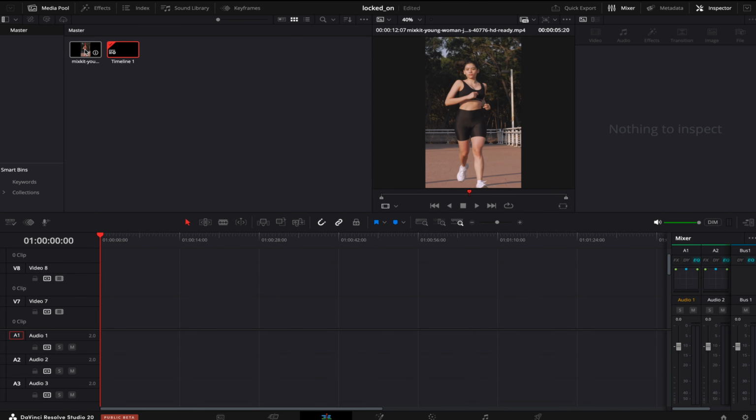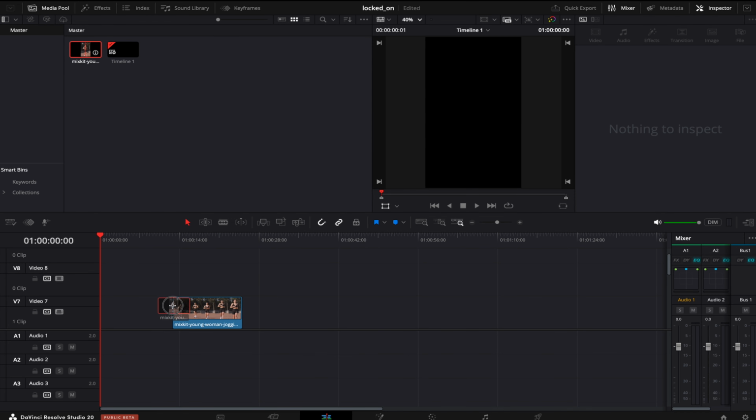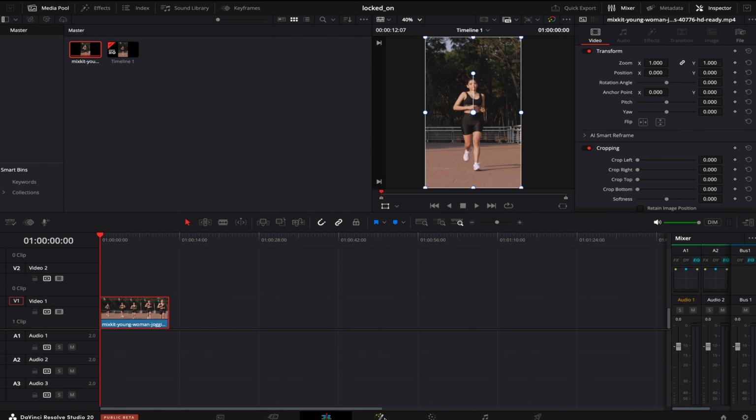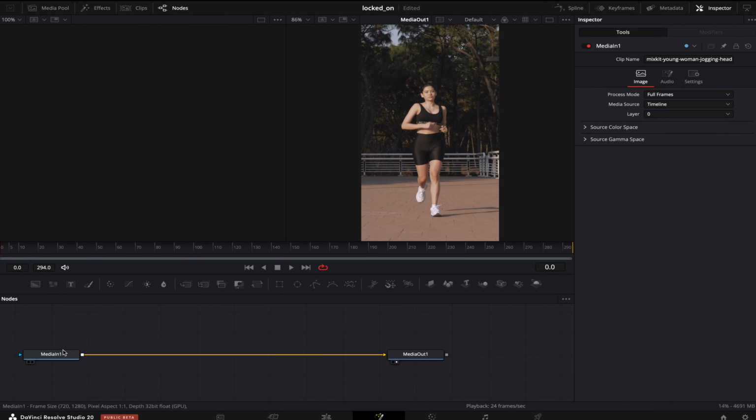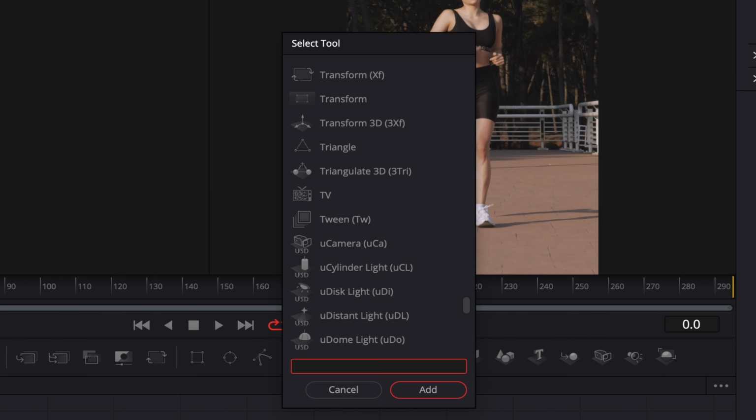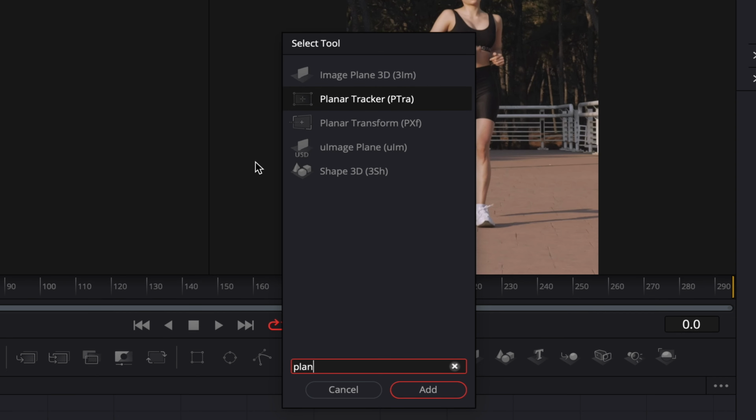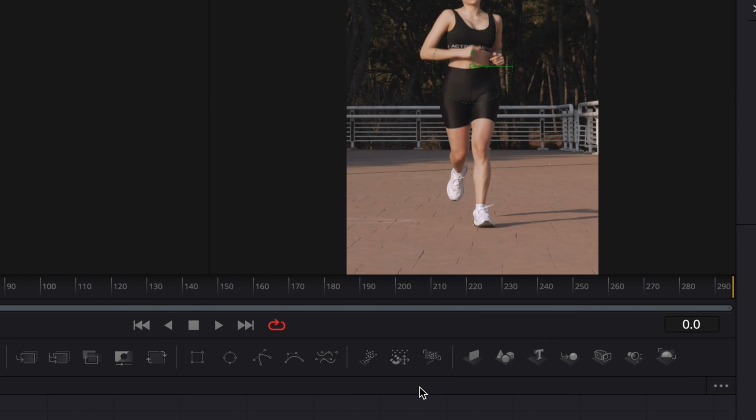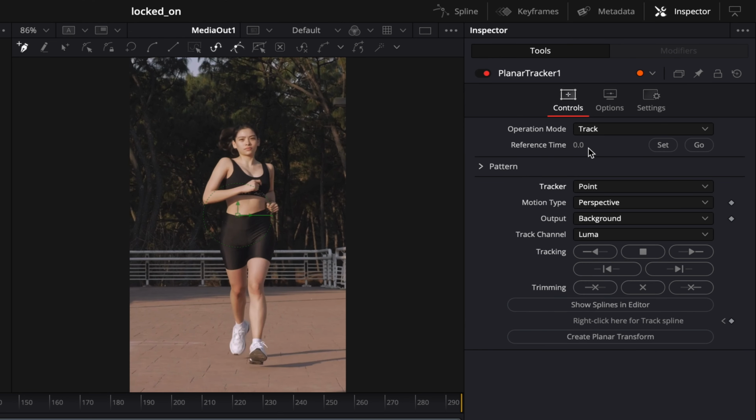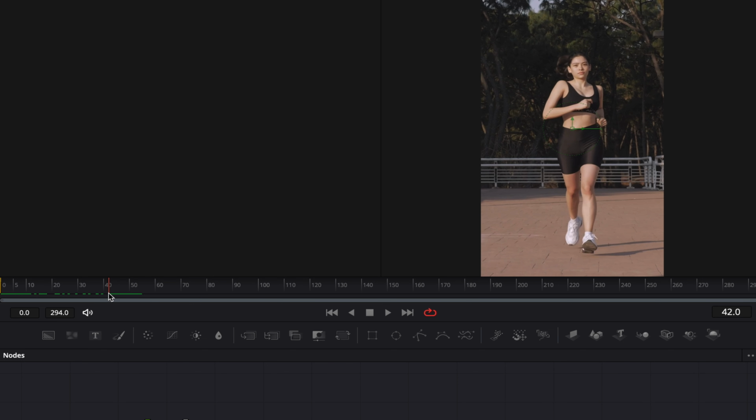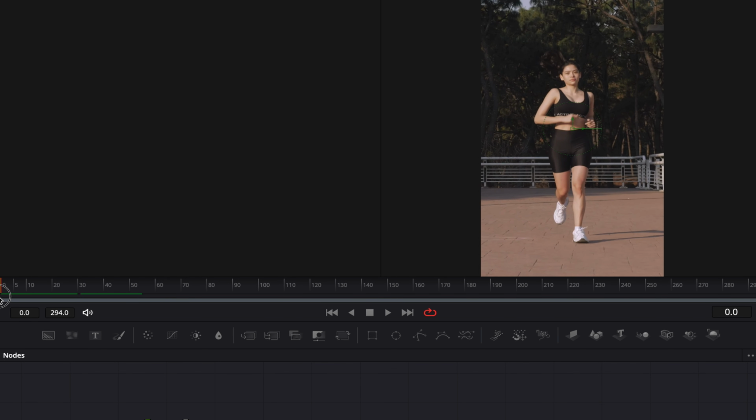So I will simply import my video in here, and after that I will go to the Fusion page. In the Fusion page, I will click on media 1 to make sure that it's selected, and then I will hit shift plus space on my keyboard. Now it will open a search tab where I will search planar tracker and add it. Now here on the right top corner you can see DaVinci has given me the planar tracker controls. Before I do anything, I will make sure that my playhead is on the first frame of the video.